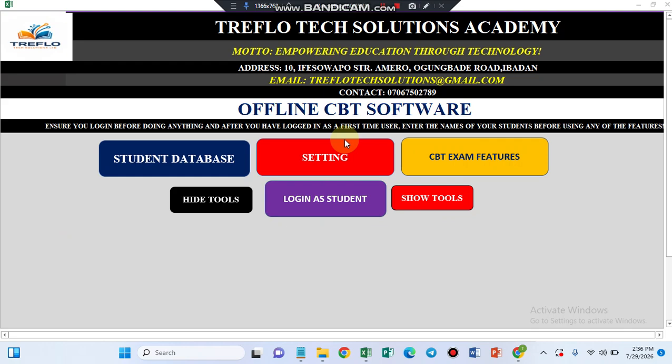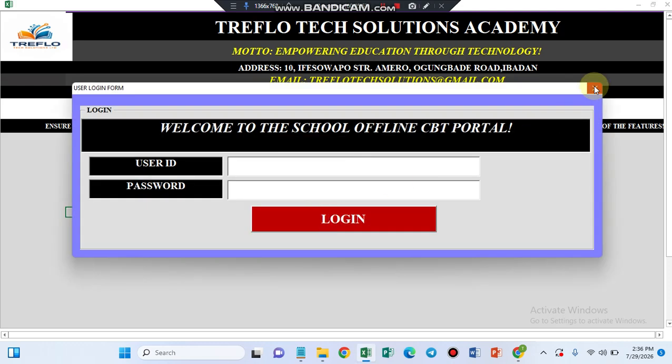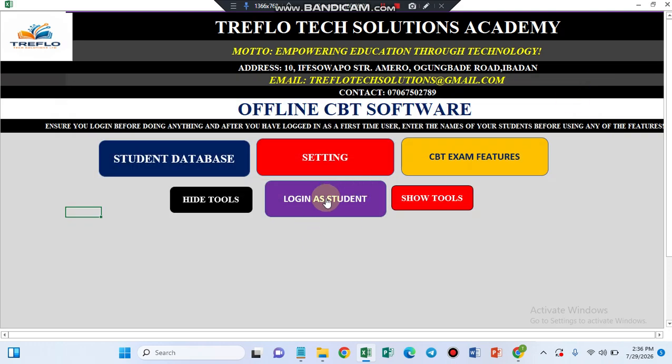Here is this offline CBT software. So you can allow your students access to the exam portal by logging in as a student, after you have set the questions, set the time, set everything. You will now log in as a student using this one. Welcome to the school offline portal. So you enter log in as a student.